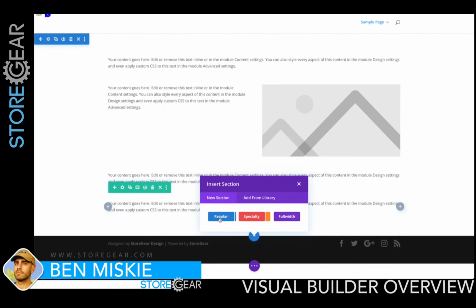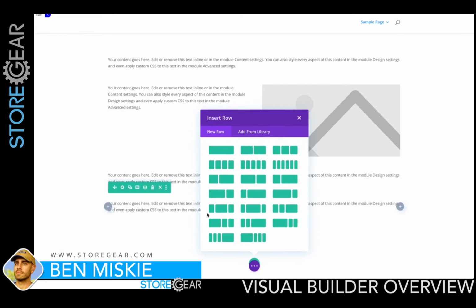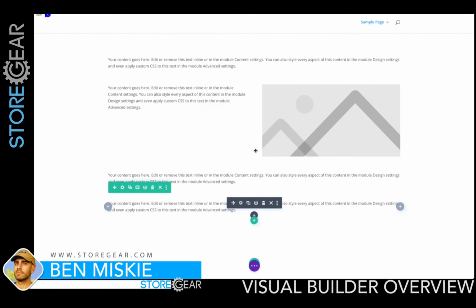Now you'll notice there's three types of sections. There's a full width section, a regular section, and a specialty section. I'm just going to start with the regular section. Then each section needs a row. So I am going to look at the different columns that are available to me. So I could have a 6-column row or a 2-column row. I'm just going to choose a 2-column row.